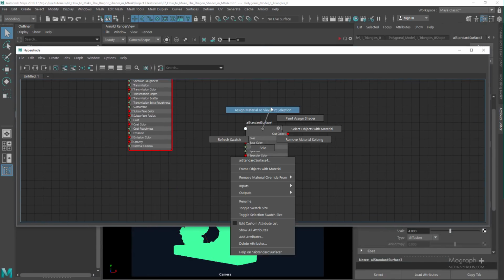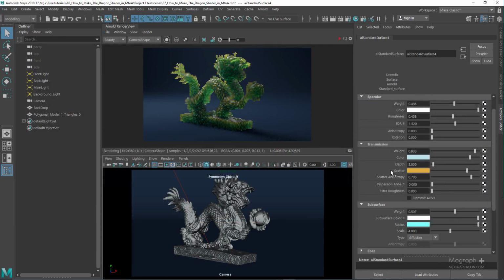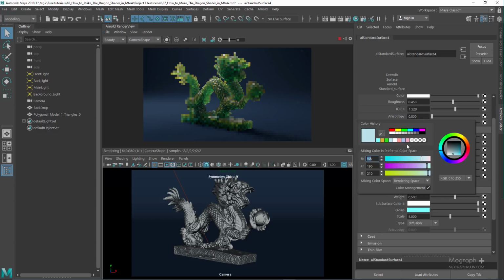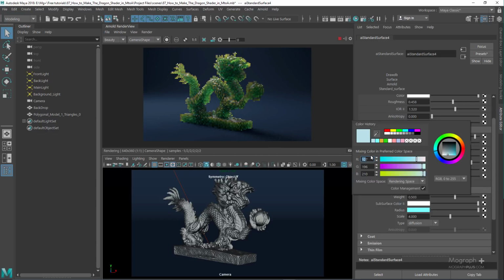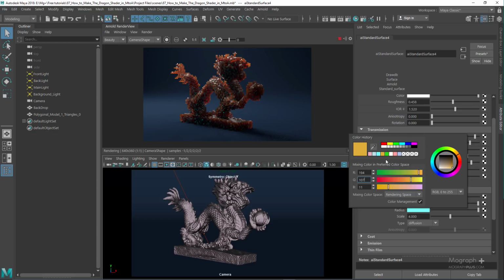If we come down to the transmission section and run the IPR, we can change the transmission color to a kind of dirty pink with the RGB values of 210, 104, and 138, and a light blue for the scatter color with the RGB values of 104, 138, and 210.